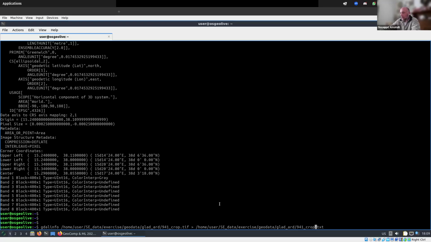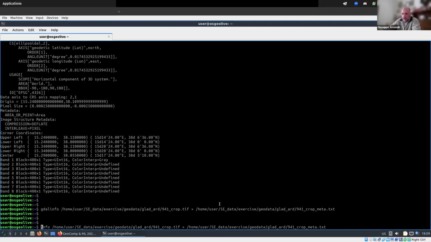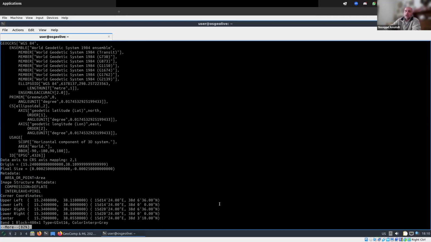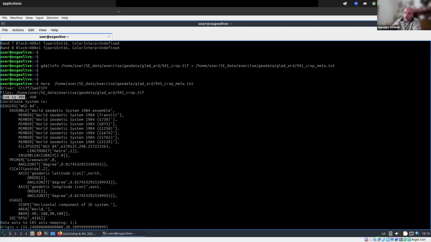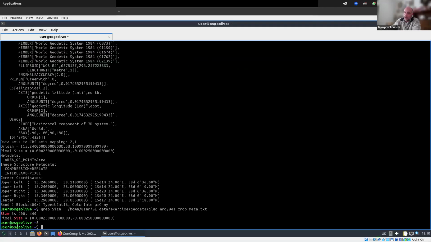And I can also type maybe meta, which stands for metadata. And this one is nothing else than a text file. And of course in this text file I can grab information. So if I want to retrieve only, for example, the pixel size, I do grep size over this file, and I'm going to get two lines. The first is the size in terms of matrix, and the second one is the pixel size.